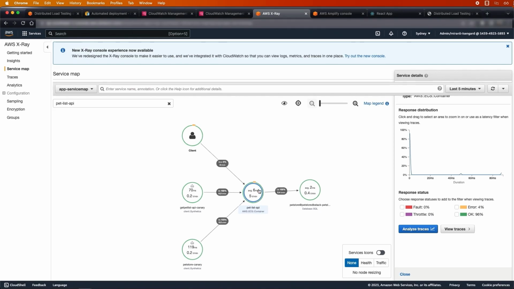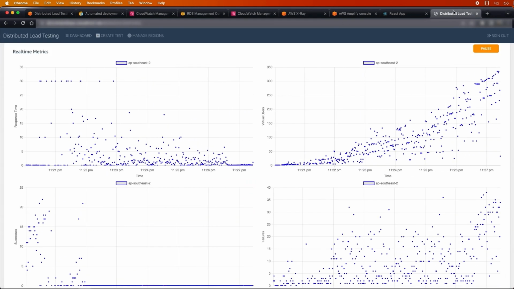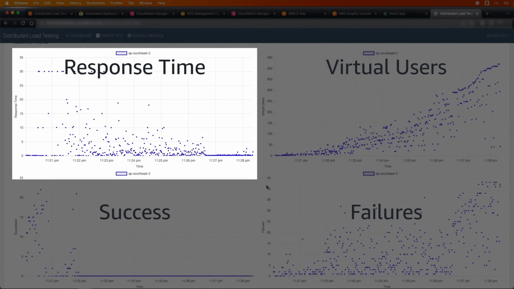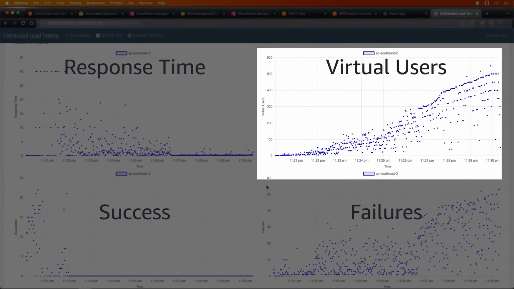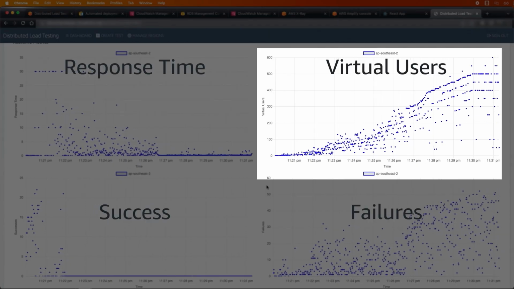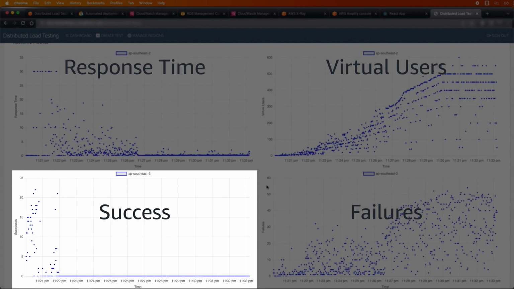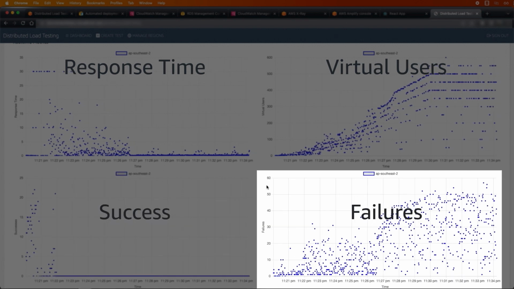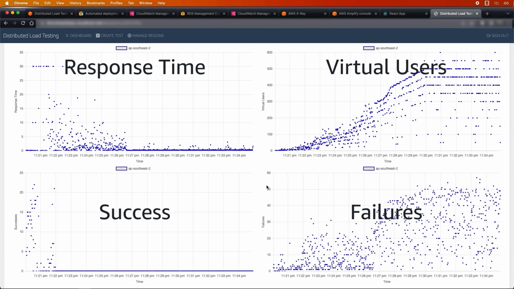Okay, now let's go back to distributed load testing, where we can see the metrics from our test are starting to come in. Let me accelerate this process. We can see the response time in the upper left here, and next to this, the number of virtual users, which is almost approaching 600 virtual users at this point of time. Then there's a request success rate in the bottom left, and we also have the failure rates in the bottom right. Now it seems like the testing has finished. Let's take a closer look at the data.